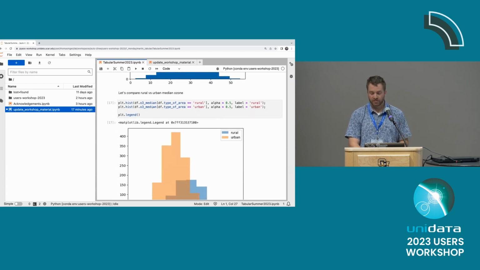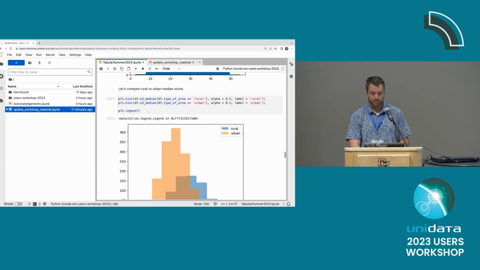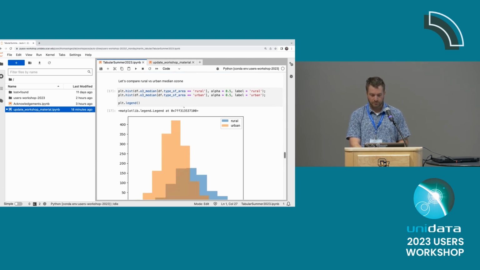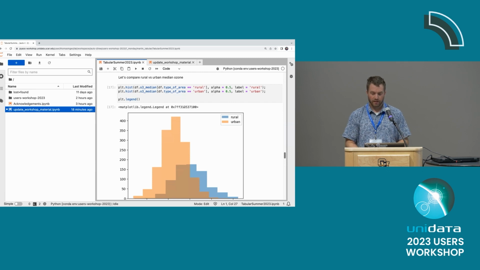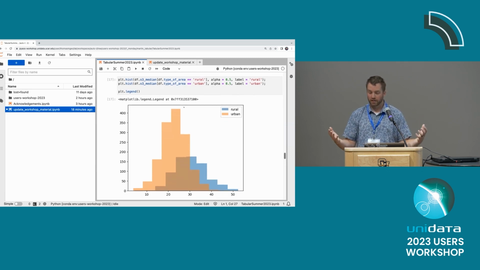Again, you can do some of this filtering or subsetting even within the same line if you just need to make a quick plot and you don't want to make a whole new data frame. For this, I want to compare the ozone 3 median for rural and urban. I also use some other Matplotlib options and a legend, and you can get a plot like this. So you can say, oh, the urban areas have a little bit less ozone than the rural ones do.